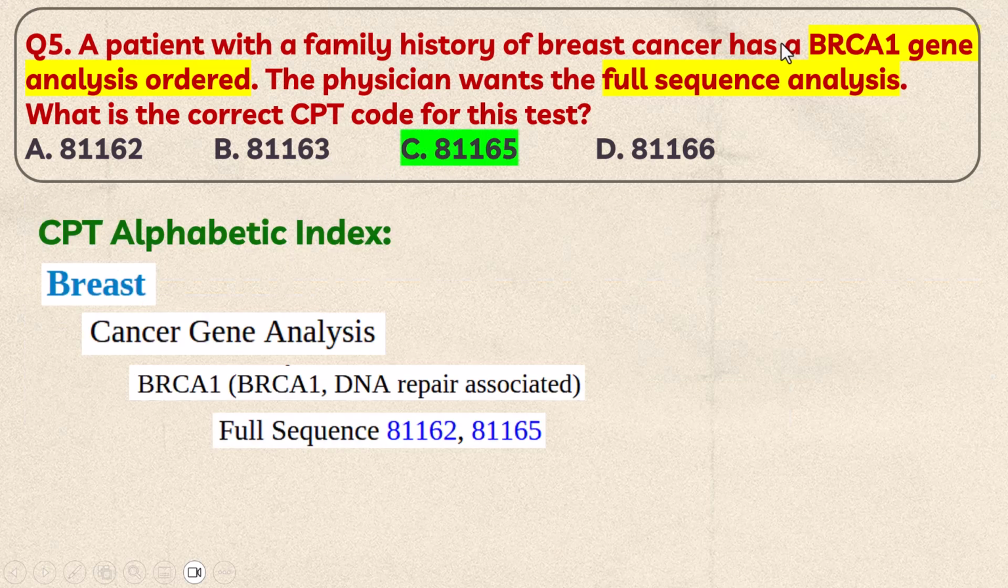So if you encounter this case in the real working world, you have to use the CPT alphabetic index. In the CPT alphabetic index, first you have to go for the main search term, that is breast, then go for the subterm cancer gene analysis, then go for the subterm BRCA, then go for the subterm full sequence. It will lead you to 81162, 63 and 65. Again, come back to the tabular list and confirm the answer. Once you confirm, the correct answer will be answer C.